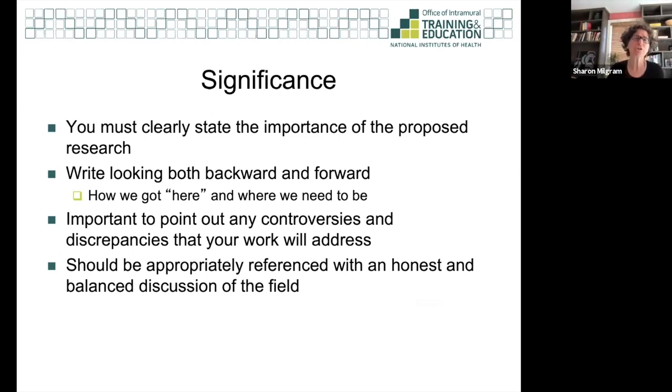In this section, what you are doing is stating the importance of the proposed research. I like to tell people to think of the significance section as looking backward and forward, meaning here's where we were, what we don't know, and what we need to know. And here's how I'm going to help us get there. Looking forward, this is what I'm going to do. Because of this gap, I'm going to do that. So you are looking forward and backward.